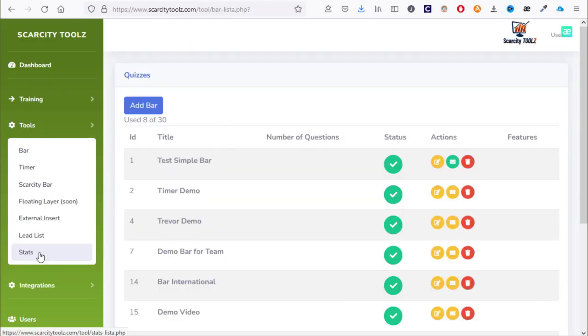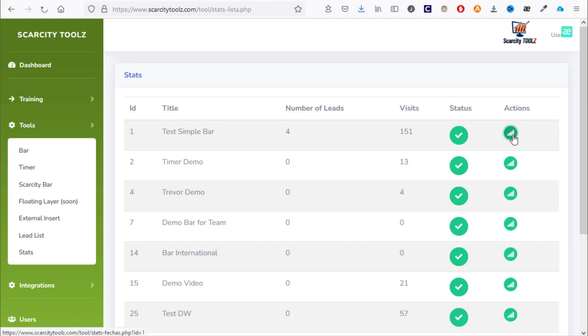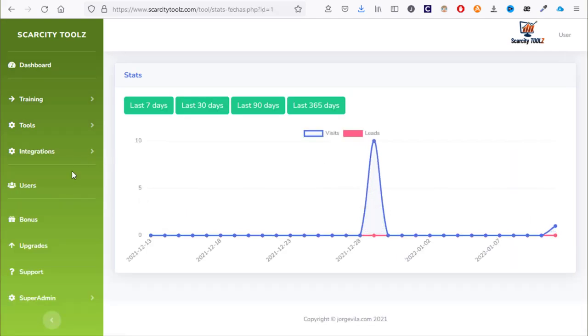And this is it. Of course, you can see the stats for everything, how many people have visited, how many leads you get for everything. And this is pretty much all I want to show you. This is a really quick video of all the capabilities so far of Scarcity Tools.